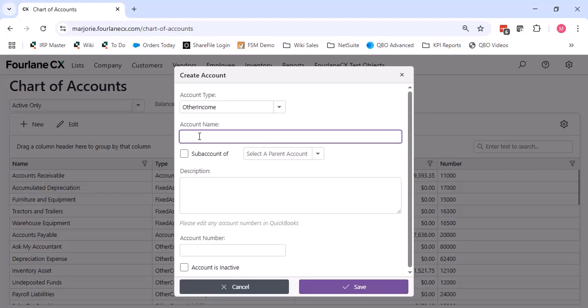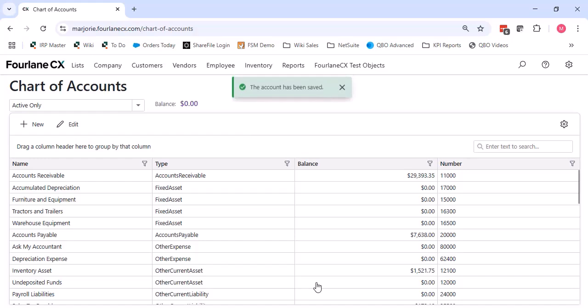So we would want to say, let's say, reimbursement, tax reimbursement, okay. All right, and of course we have sub-account of. I can put in a description. I can put in an account number. I can say the account is inactive if I needed to and hit save.